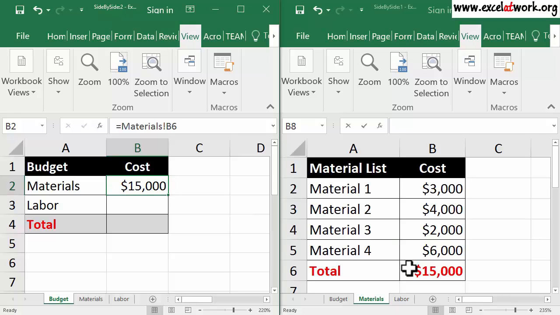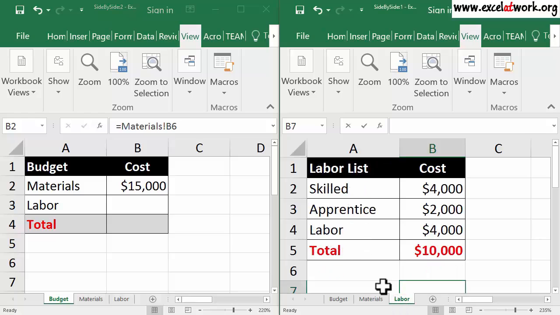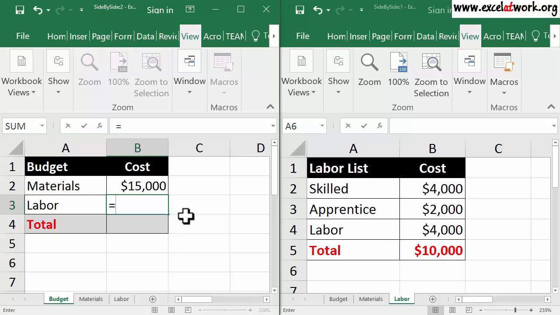So, from the window on the right, I select the labor sheet. Then, on the budget sheet, I select the cell B3 and enter equal. Then, I select the cell that contains the total cost of labor.